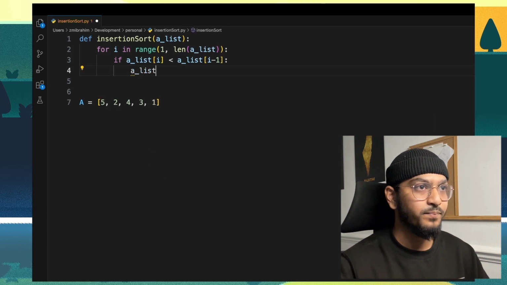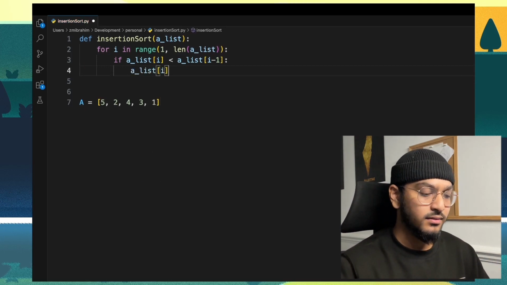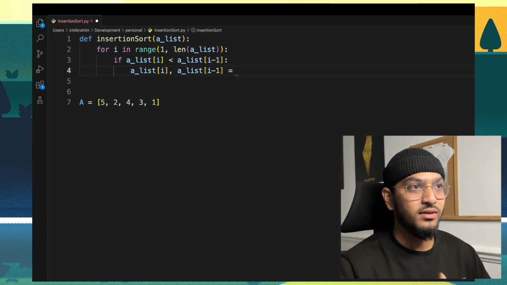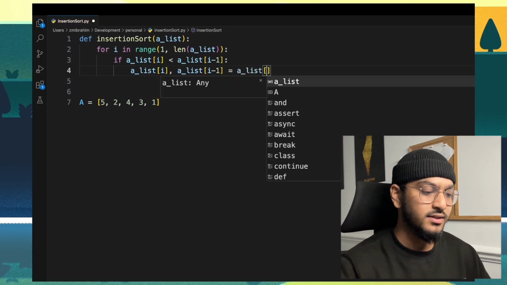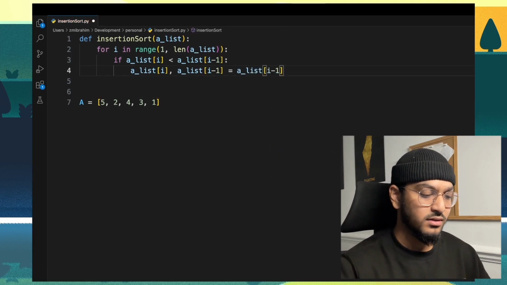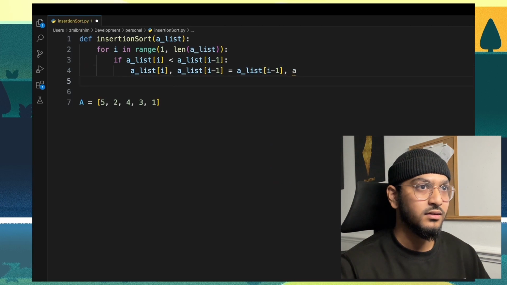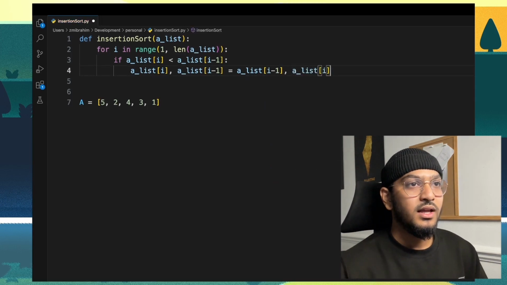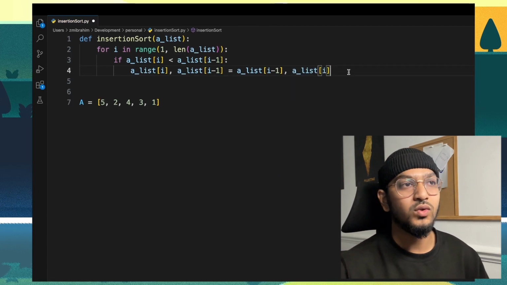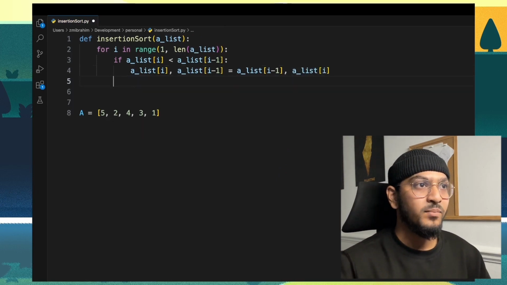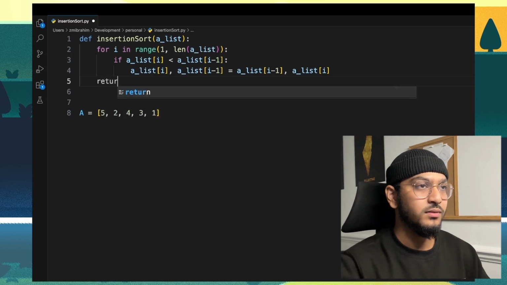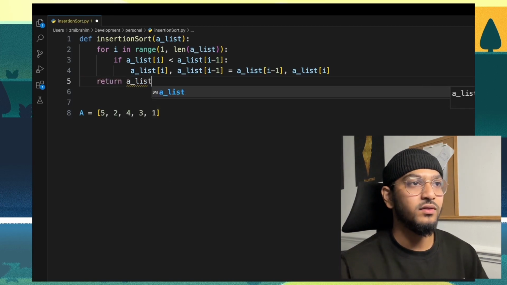We can use a list I, comma a list I minus 1 is equal to the opposite. So a list I minus 1 and a list I. So this is how you swap two values in Python. Now that we've swapped them, we can return the list at the end of the function.